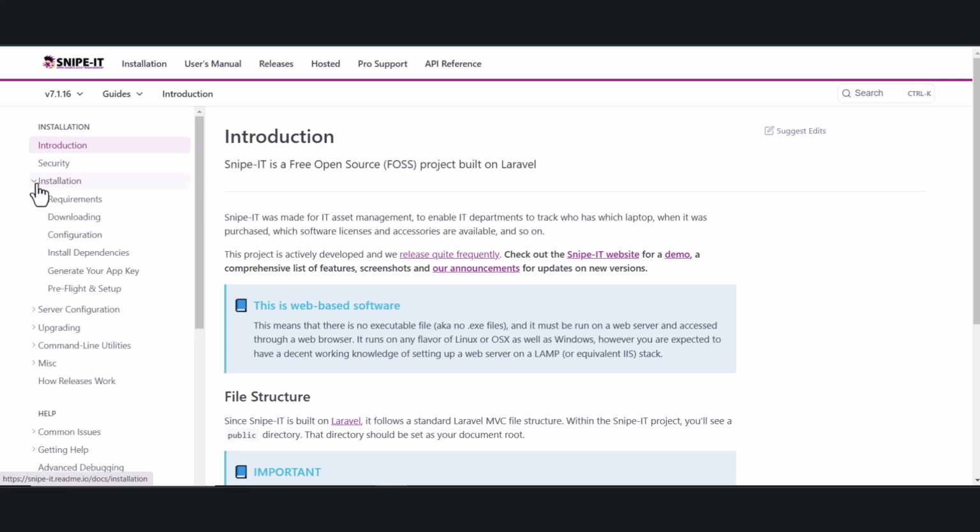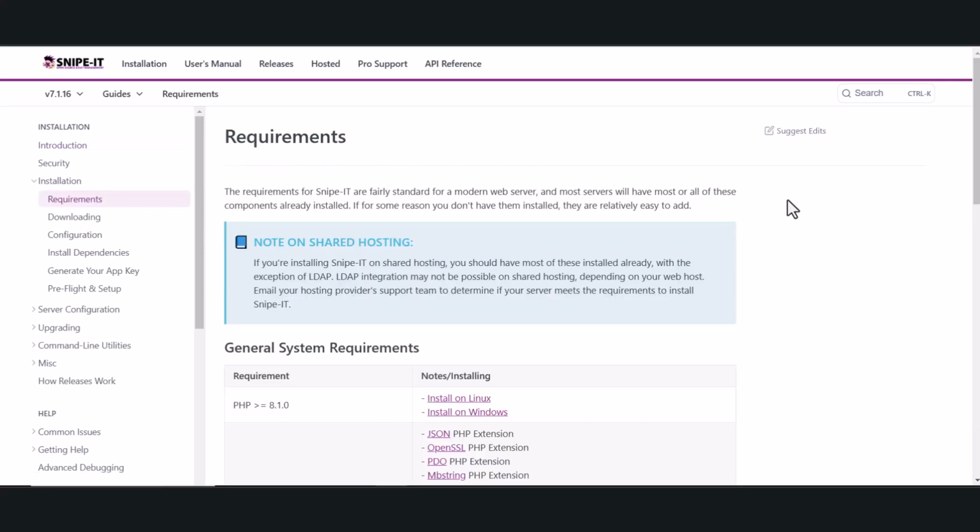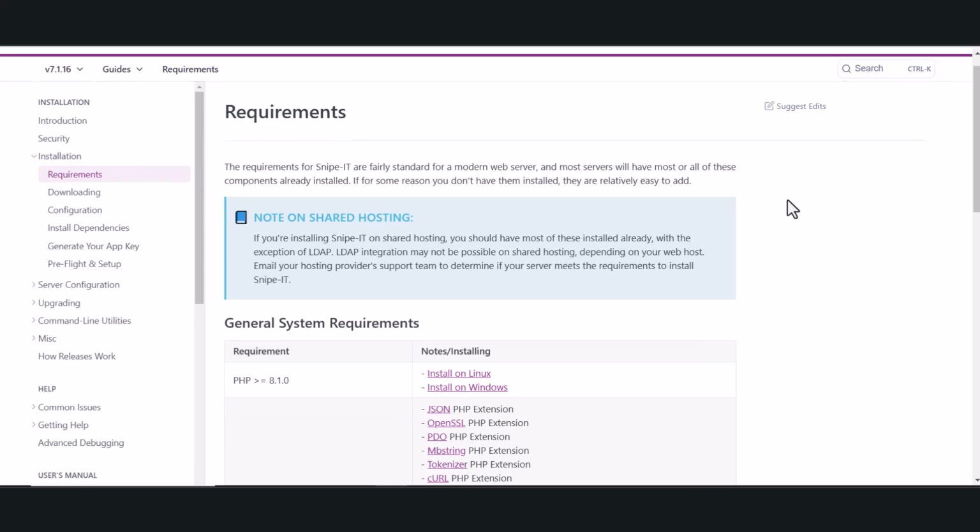Now I'm interested in the installation section. So there's requirements, downloading, configuration, install dependencies, generate your app key, pre-flight, and setup. So we are basically gonna dwell on this part, the installation, up to where we run it. Now let me go to requirements. It's fairly standard for a modern web server, and most servers will have most or all of these components.